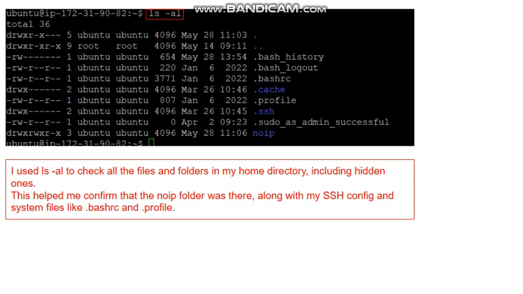Okay, then I used one of my favorite commands, the ls -al command, to ensure that all of the files and folders were in the right directory. This helped me confirm that the No-IP folder was there, along with SSH config and system files that were essential.